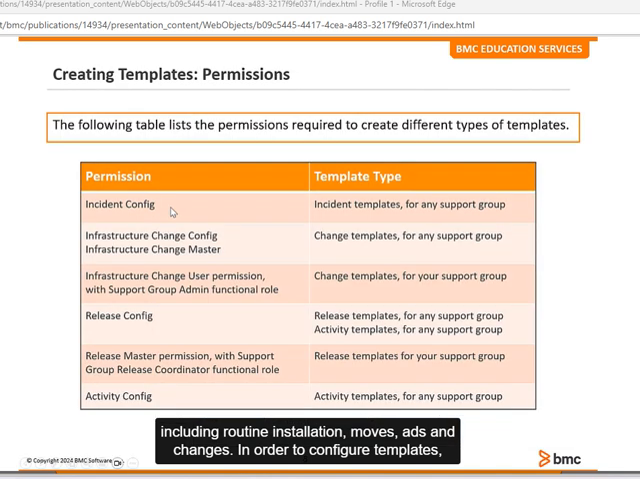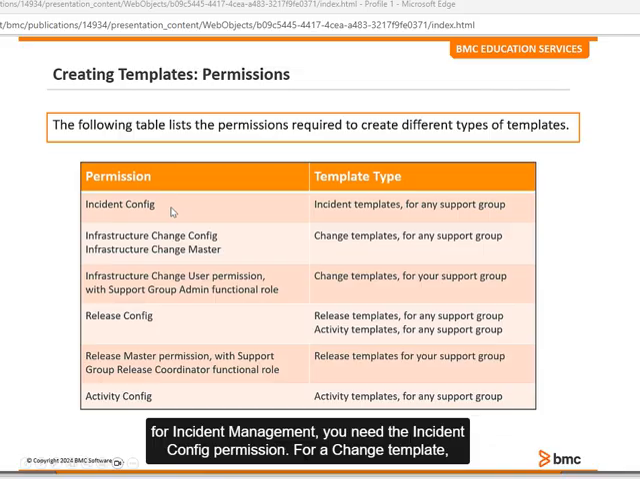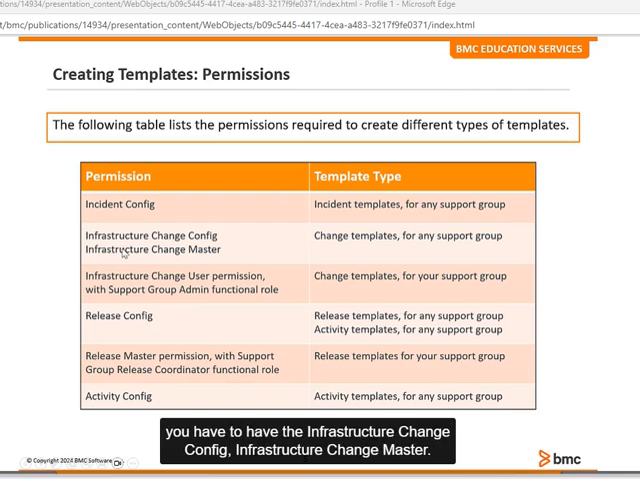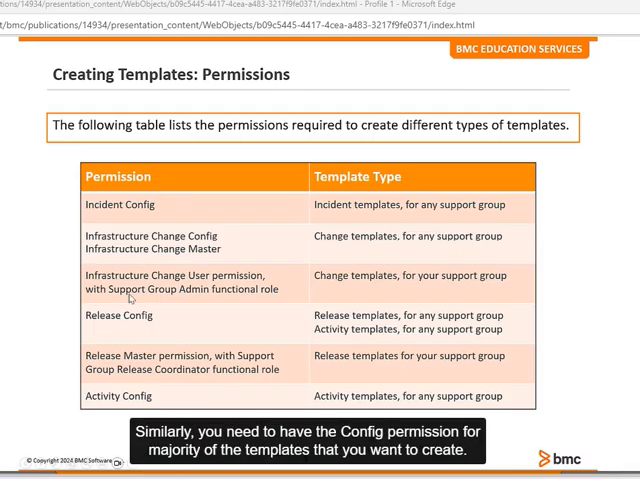These templates are often used for pre-approved changes that follow well-defined methods, including routine installation, moves, adds, and changes. In order to configure templates for incident management, you need the incident config permission. For a change template, you have to have the infrastructure change config, infrastructure change master. Similarly, you need to have the config permission for the majority of the templates that you want to create.